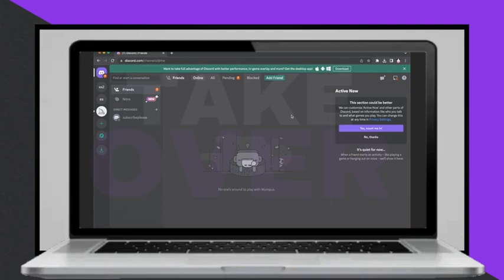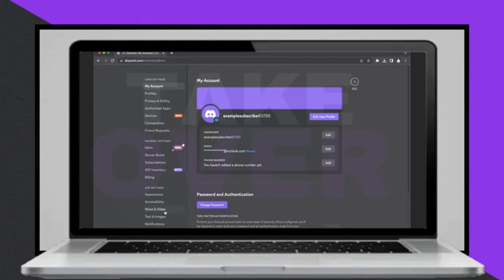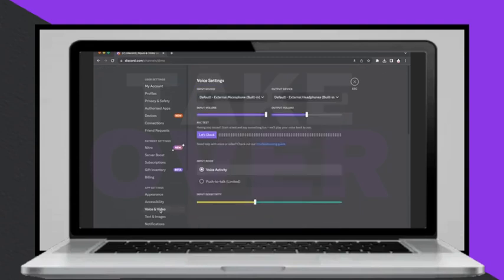First, navigate to the Settings menu by clicking on the cog icon located at the bottom left-hand corner of the screen. On mobile devices, this icon is also accessible. Once in the Settings menu, select the Voice and Video section.